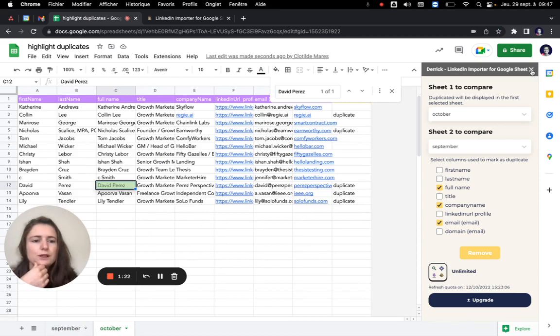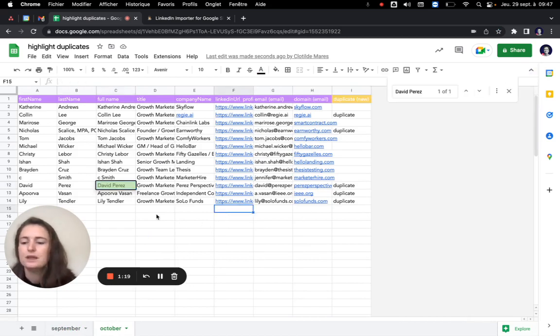Now you know how to find duplicates in a sheet or in 2 sheets.